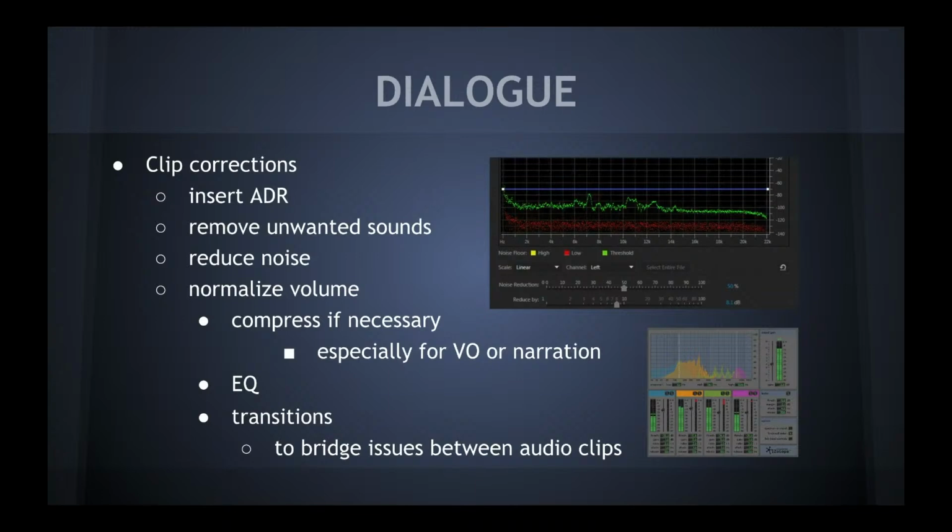Dialogue, clip corrections. So this is for inserting ADR, removing unwanted sounds, reducing noise, normalizing the volume, compressing if necessary, especially for voiceover or narration, EQ, transitions to bridge the issues between audio clips. And a lot of the times the transitions might be a sound effect. Sometimes it might be bringing the noise from one channel or from the prior track and feathering it into the next one so that you don't hear the cut and the difference between the two files. Sometimes you're EQing to match the two audio. Sometimes you're doing it to sweeten the audio. Sometimes you're doing it to get rid of an unwanted noise like a cricket or some kind of hum from a refrigerator or something like that.